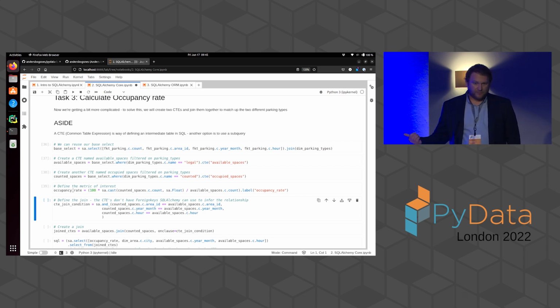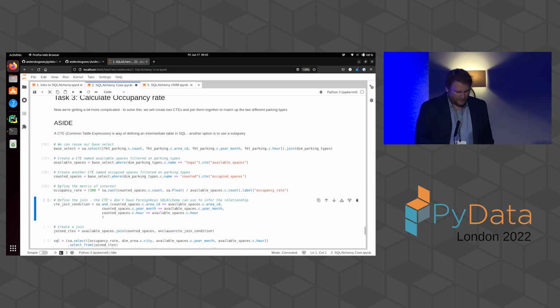And the join condition, we can no longer automatically infer it because we're creating these temporary tables. There are no foreign keys for it to match. So our join statement actually gets a bit long. But again, we can abstract that into a variable, because we have to join by area ID, and join on month, and join on the hour, because those are the things we want to calculate by. And then I can create the join.